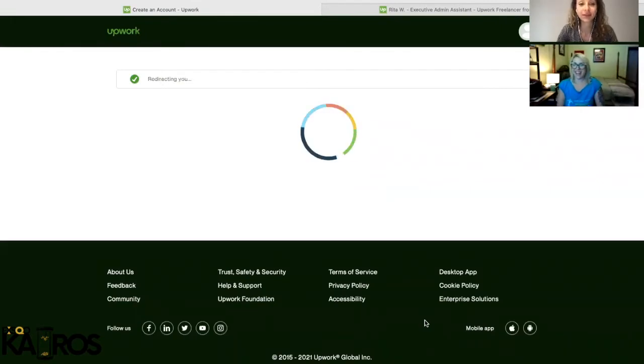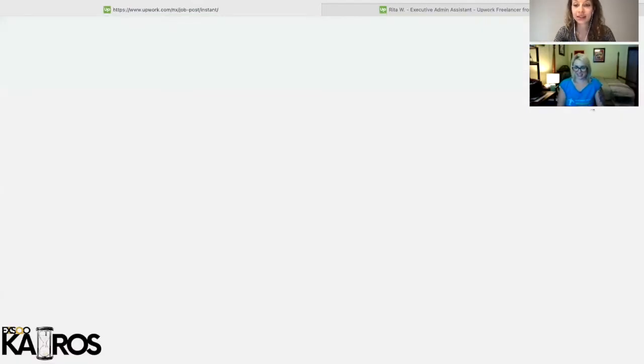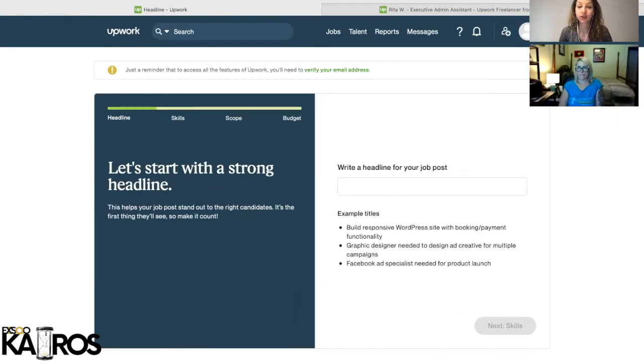Okay, so it's redirecting me, and here it shows you that you need to verify your email address to access all the features. We will do it in a while, but first of all, if you don't have time, if you don't want to do it right now, you can right away add your job post. So the first job post, which is probably why you are joining Upwork, because you are probably looking for someone. So yeah, this is already our second step.